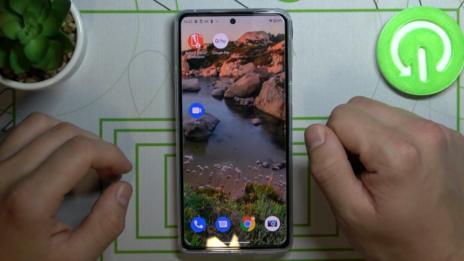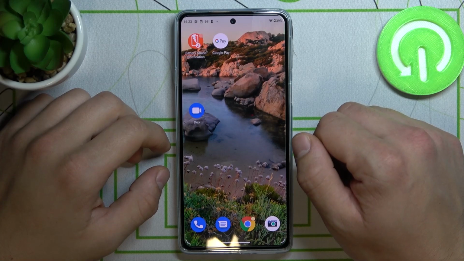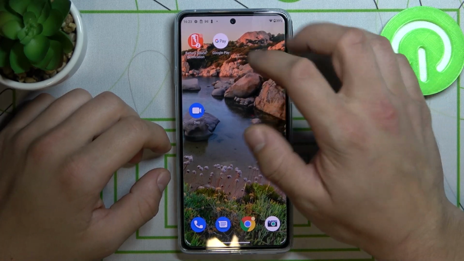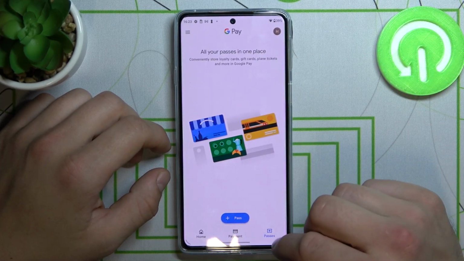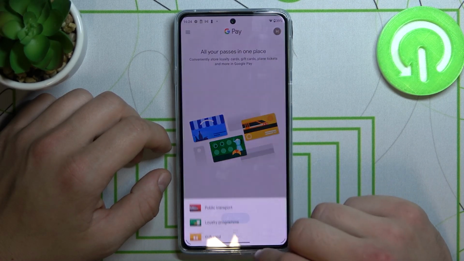Hello, in front of me I've got Motorola Edge 20. Today I'll show you how to add different types of cards to Google Pay. Let's open Google Pay, tap on Passes and tap on this blue button.